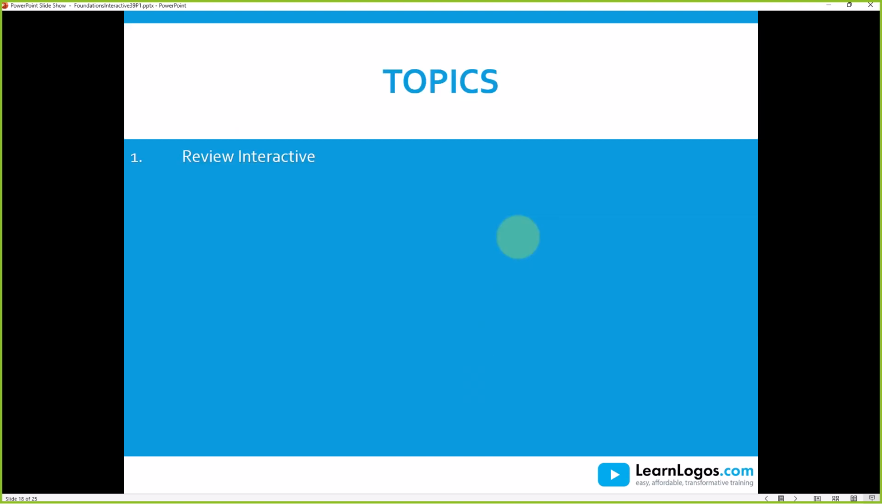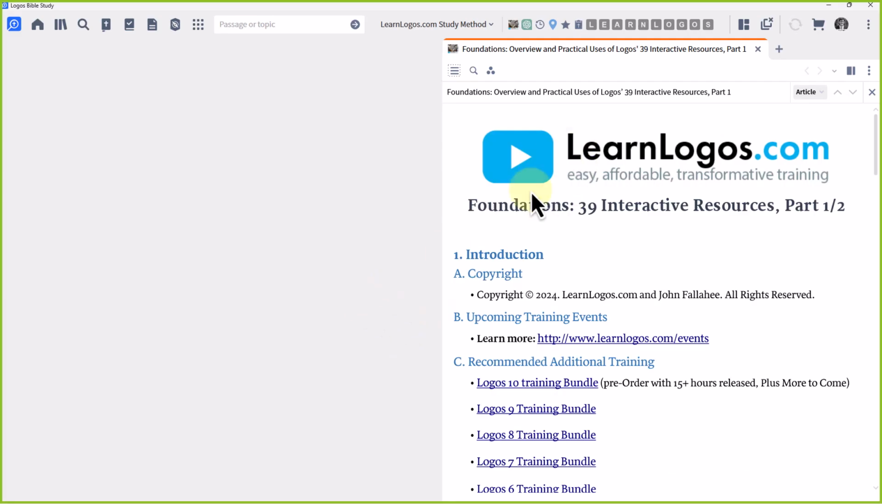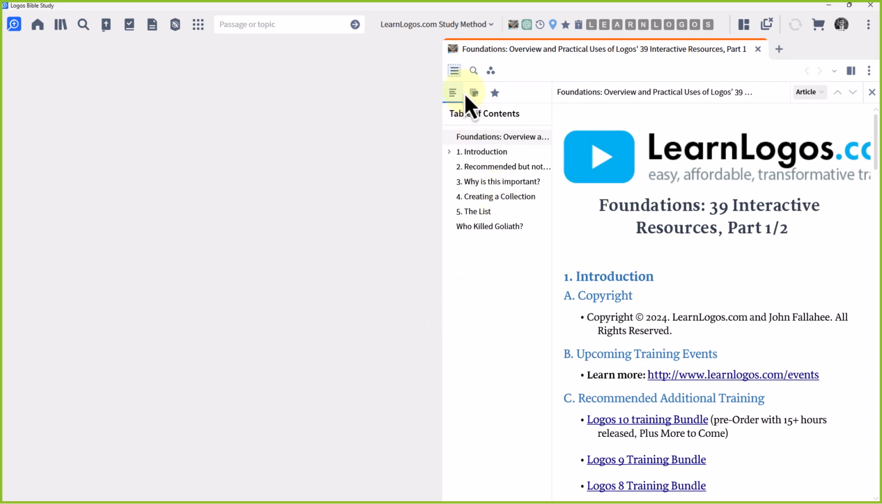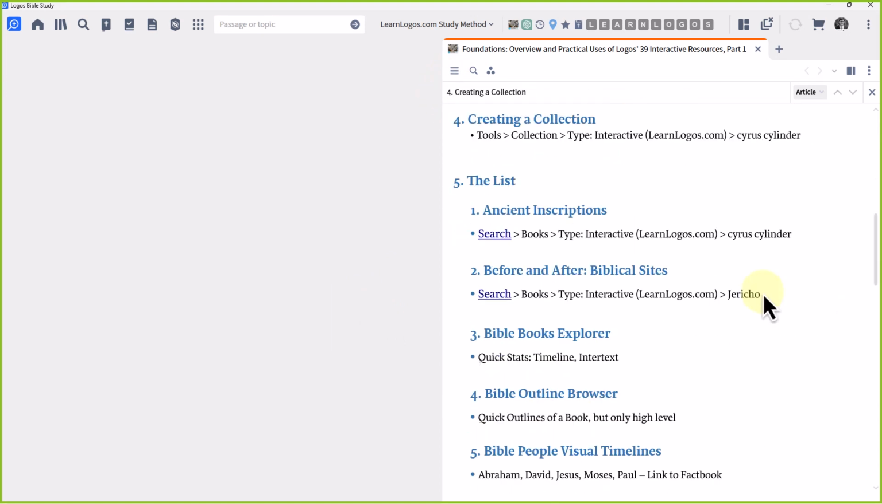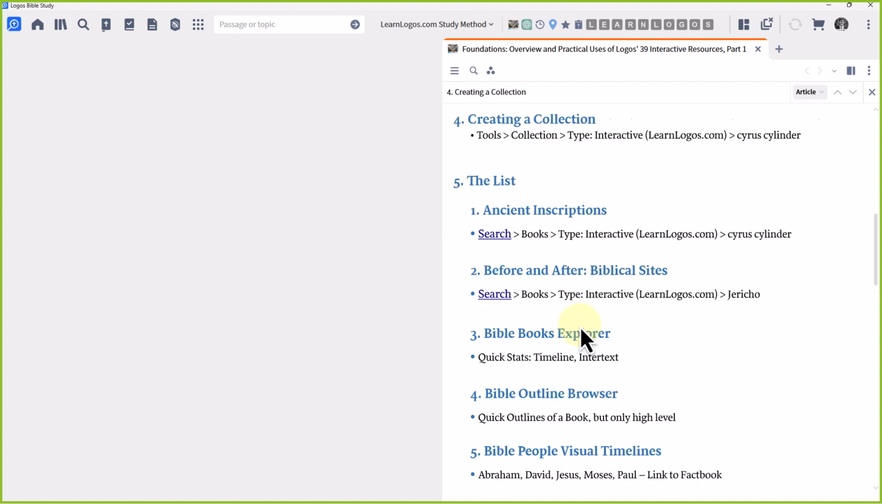So the topic is reviewing the interactive resources. Let's jump into Logos right now and look at those. Here is the personal book, just so you know. What we've done here in the personal book is we've listed out all the collections, all the interactive resources, and then any specialized searches that you can use and so forth.